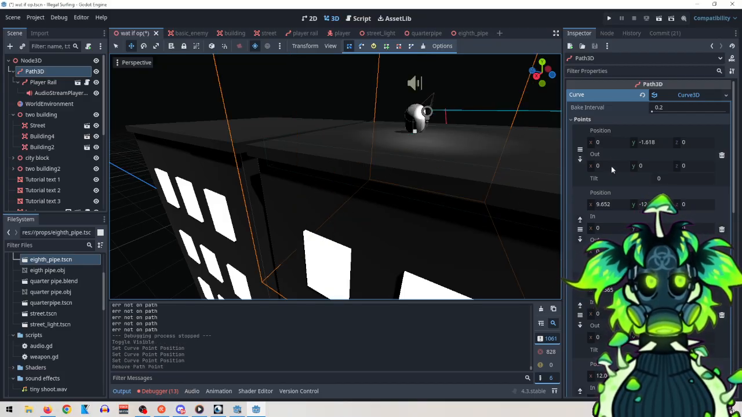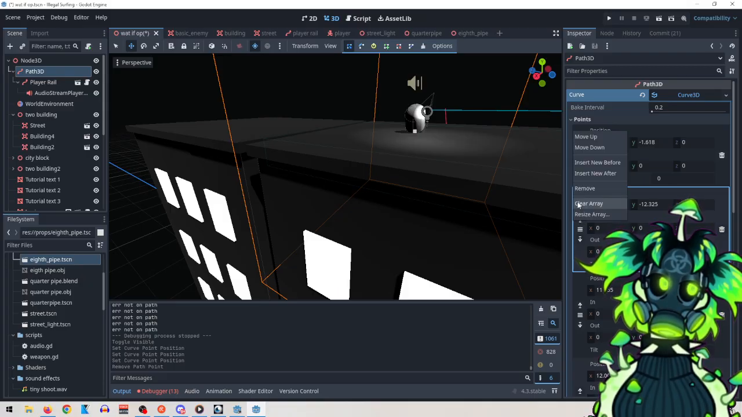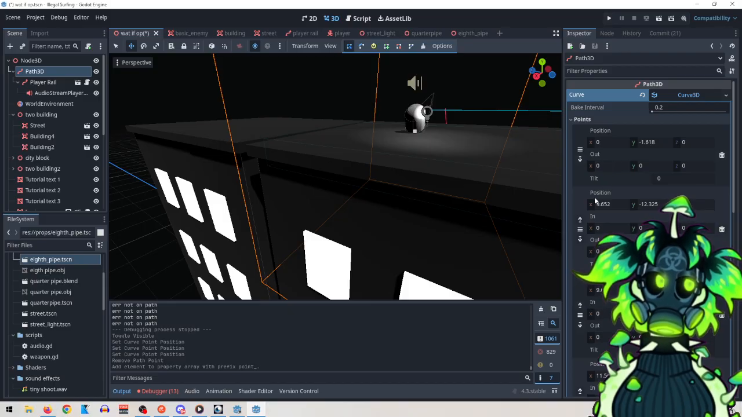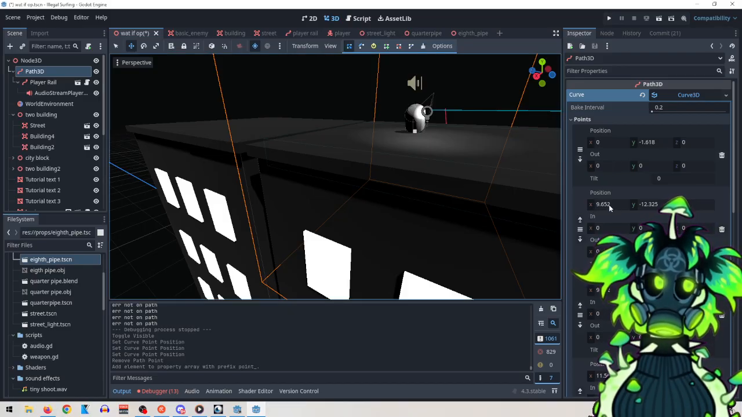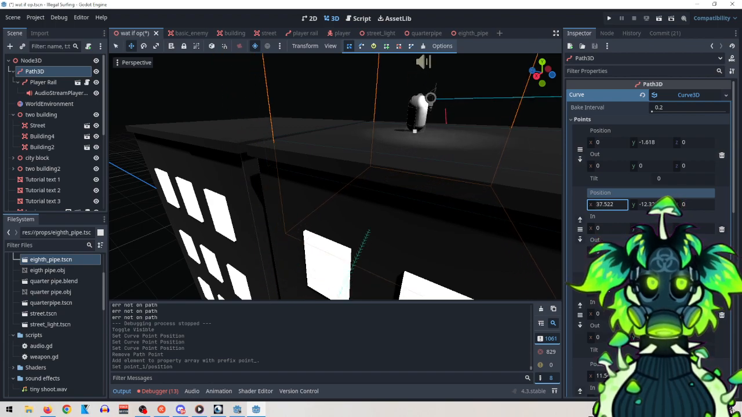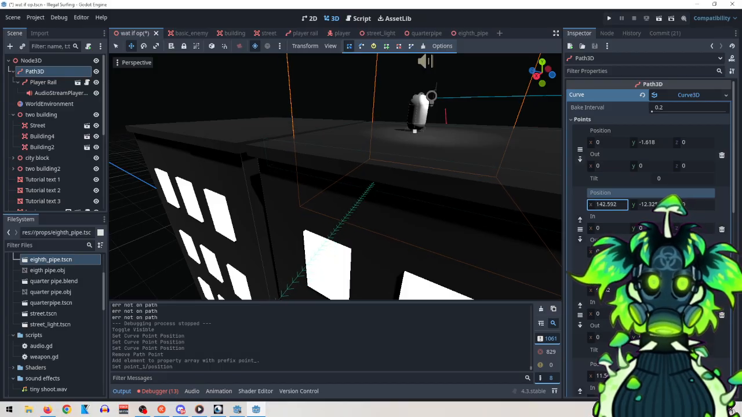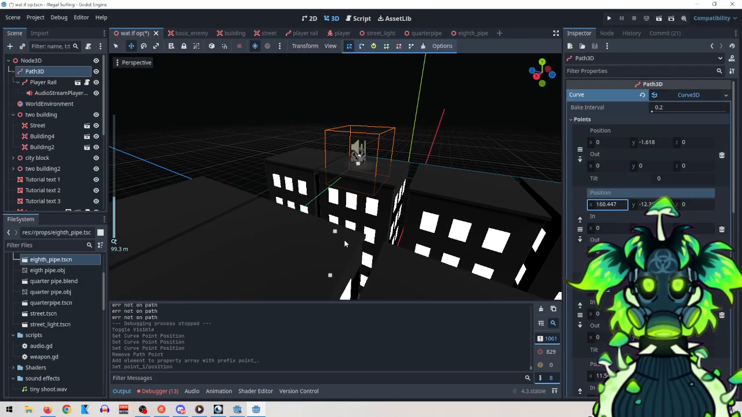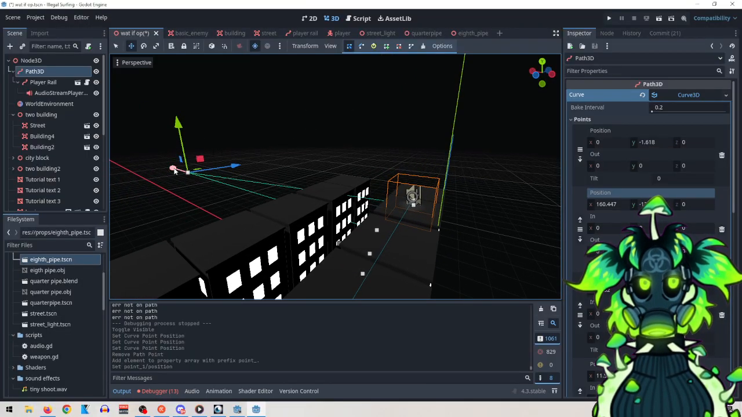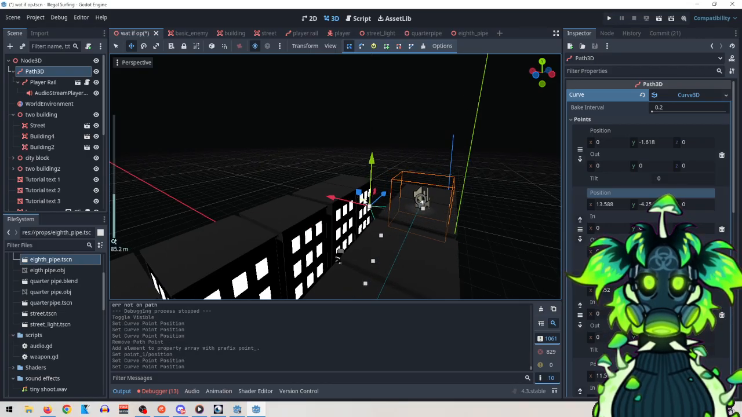Nope. Can I insert new before? Not sure how high. Excuse you? What are you doing over there? Would you mind coming back to us a bit? There we go.